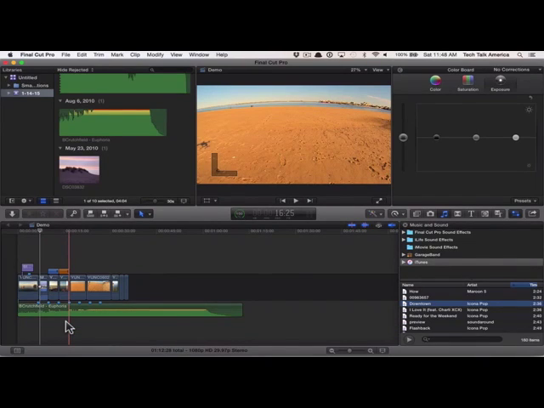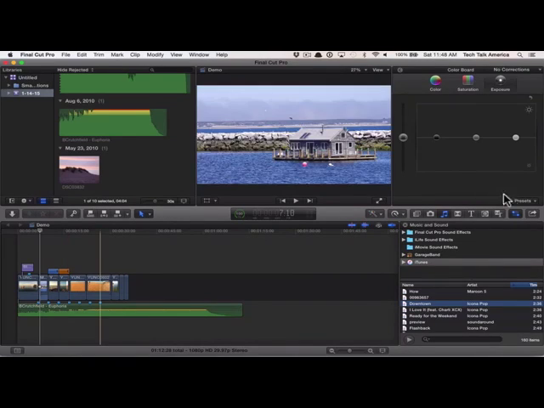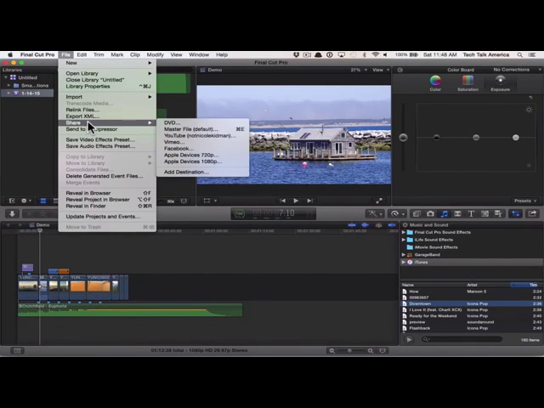Next trick I want to show you is what to do when you're done with your video: export options. There's two different ways to do this. You can either use the little share button at the right-hand side of the screen, or you can go traditional and go File, Share. Okay?